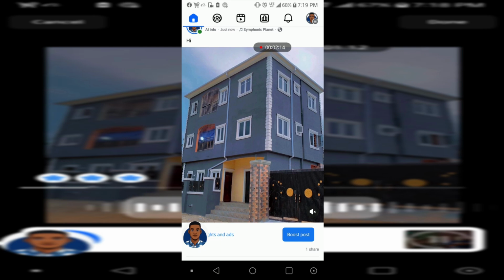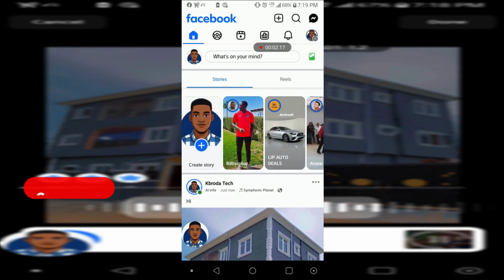Very much simple. So when you tap on this, it's going to play. So that's it on how you post on Facebook and add music.